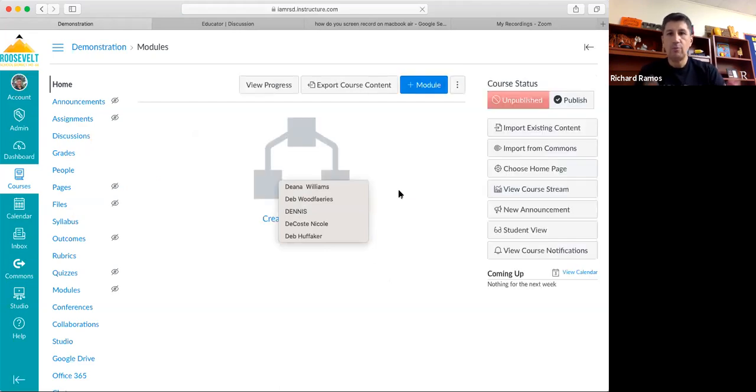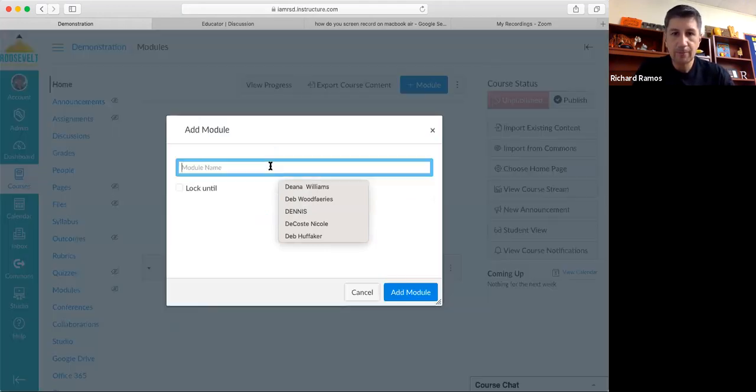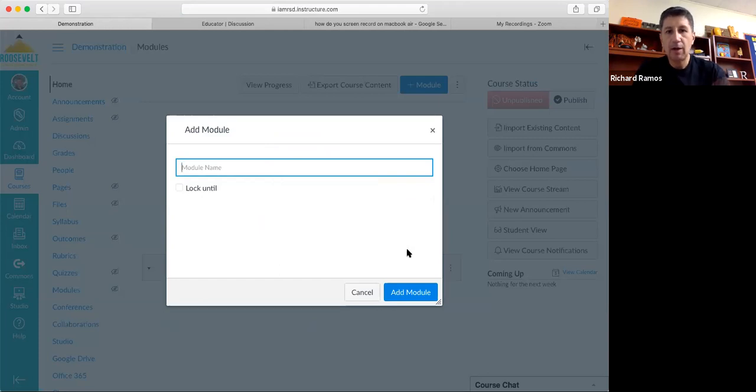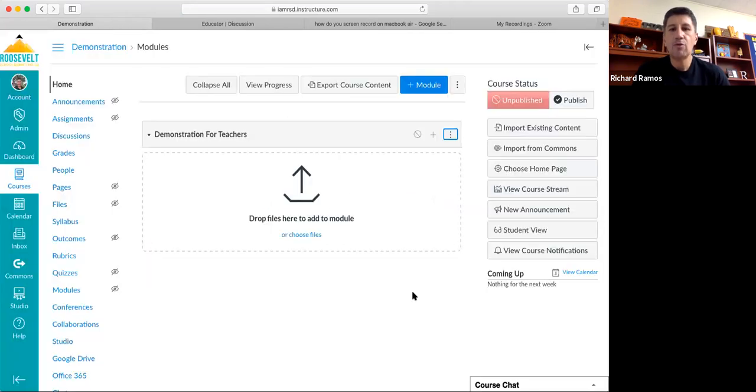And that should bring me to this page where I have the availability to go ahead and create my module now. So I'm going to go ahead and create the module. And I'm going to name that module, again, like I said, demonstration for teachers. All right, I'm going to add that module so that way I have that overarching umbrella where I'm going to start to build out my module.